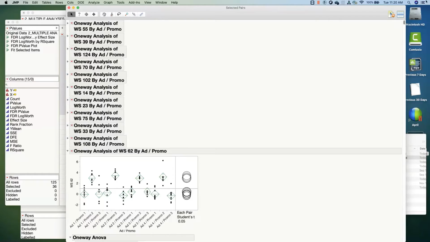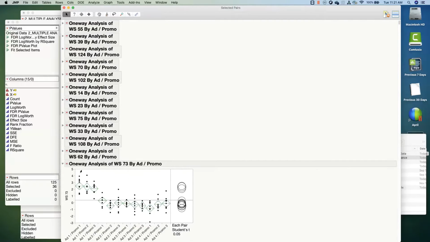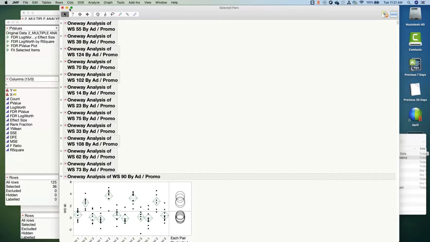So it's just a really quick way where I can do 125 one-way ANOVAs very quickly and have JMP summarize those results and identify the significant ones for me. Now, I did this in a one-way ANOVA context, but this could have been done in a regression context or maybe a two-sample t-test because I was able to pull up this screening tool and look at many responses at once.